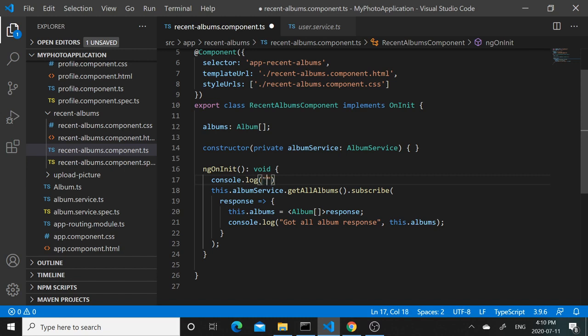So console.log, calling album service from component. So it's going to print that when the album service is called from the component.